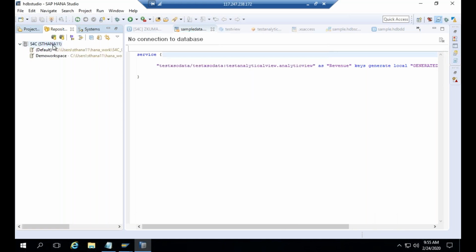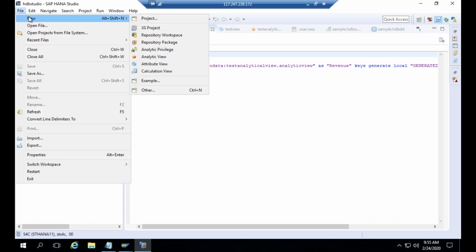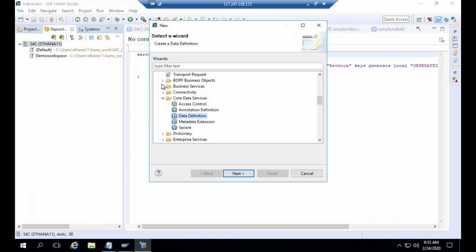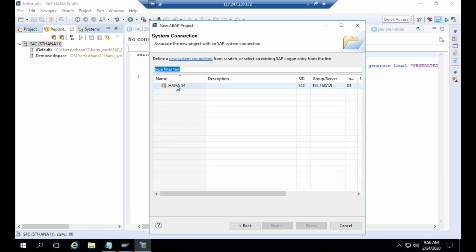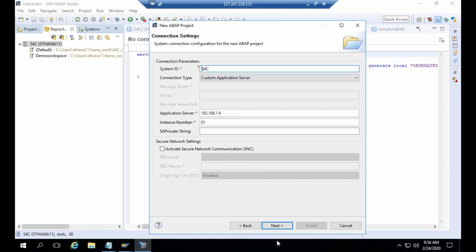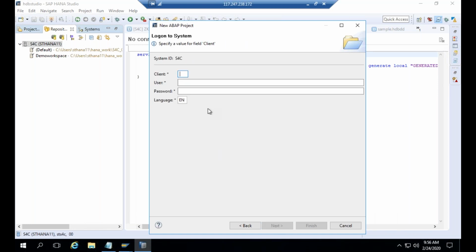So here you can see this is in a database. I'm not going to the database. Maybe I go to the first ABAP project, and do you see any ABAP project there? No. See, this is an ABAP project; already there is one. Suppose you want to create an ABAP project, you can create one. This is the server which I am going to add. The client is 800, ST HANA 11.